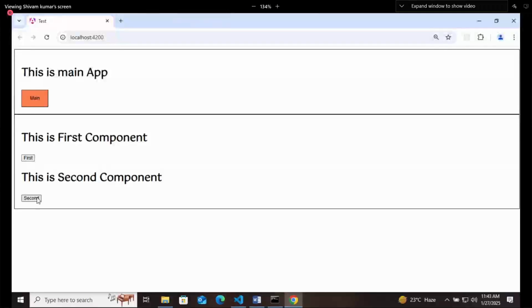but it is not getting applied to these two buttons because by default the view encapsulation in Angular is set to emulated. Emulated means other components cannot use your CSS, right? Other components cannot use your CSS. And now if we want other components to use our CSS, we need to change it.